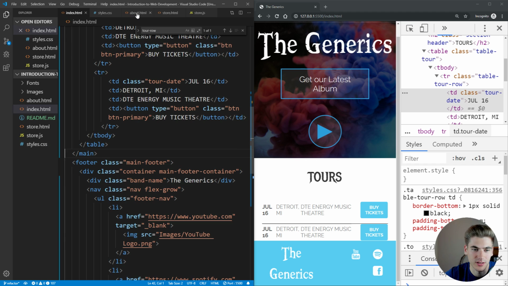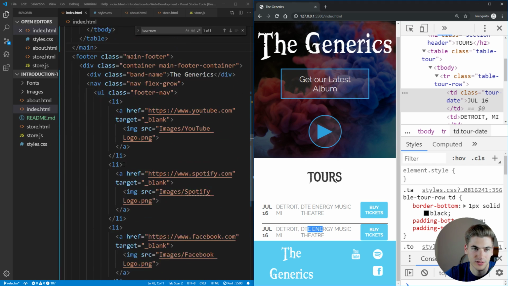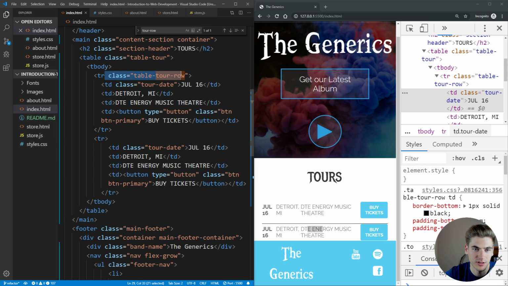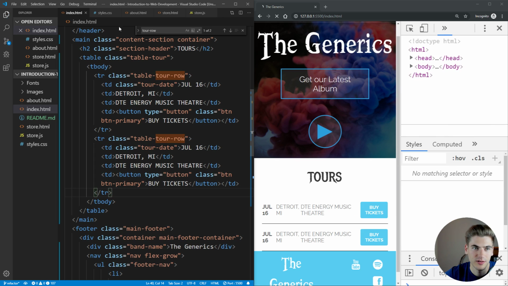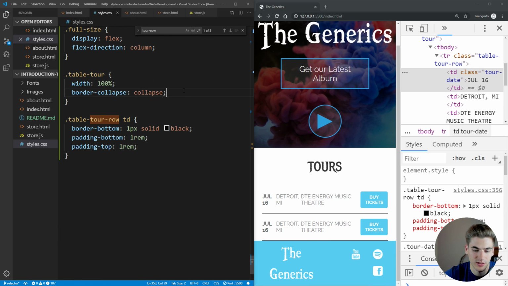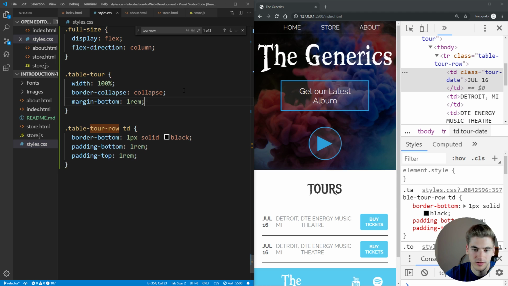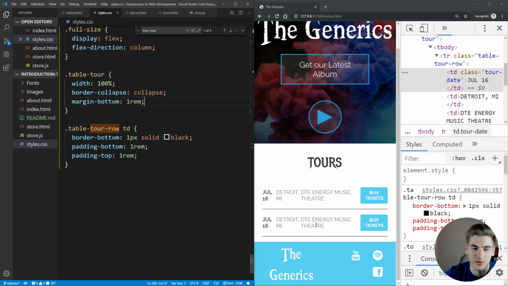And we must be missing a class because obviously this bottom row is not being styled. So let's see here. Yes, we need to apply this tour row to this TR as well. There we go. So now we actually have the line showing up. And what we can do is we can just say here, we want to have margin on the bottom of the entire table to 1 REM. And that just gives us a little bit of space between these elements.